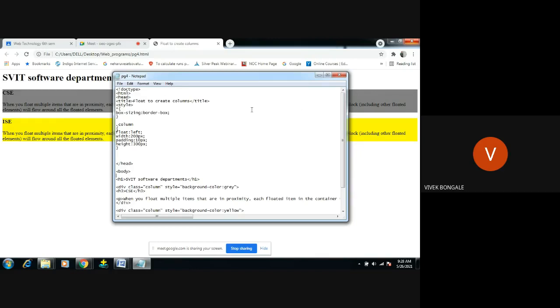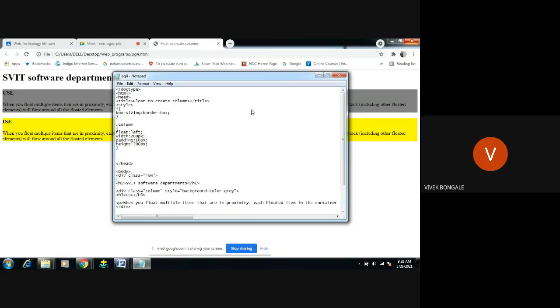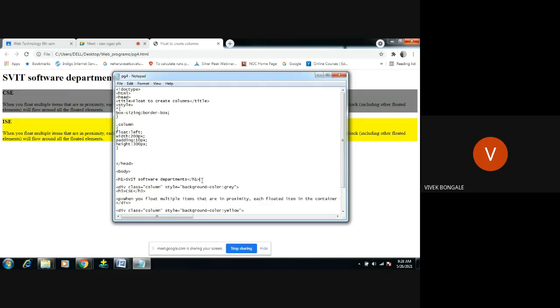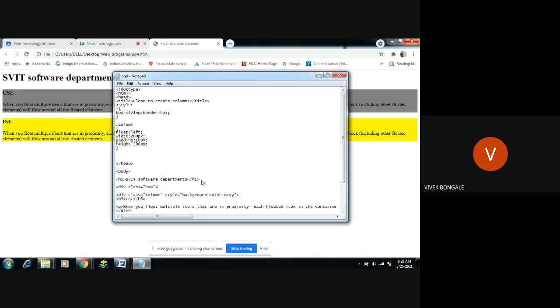For that, I'm creating one more div for row. So div class row. Okay, div class row. You can give this after the h1. Okay, after h1 we give this, Ctrl+V. Next I want to apply some style rule for that one also.